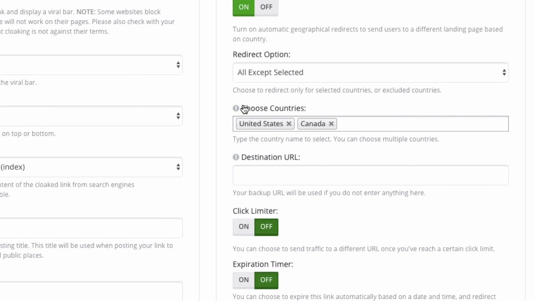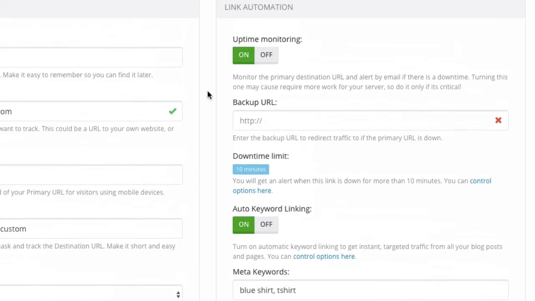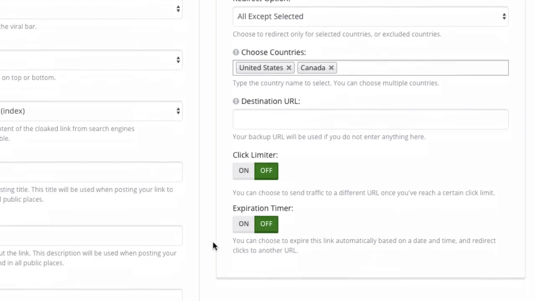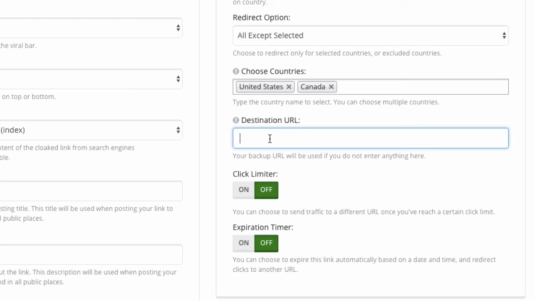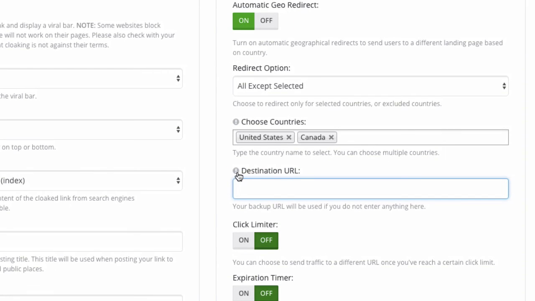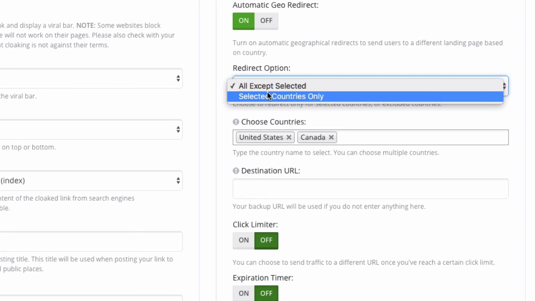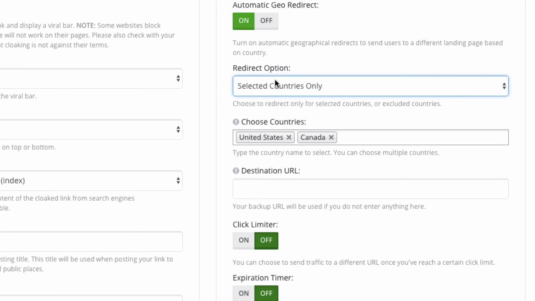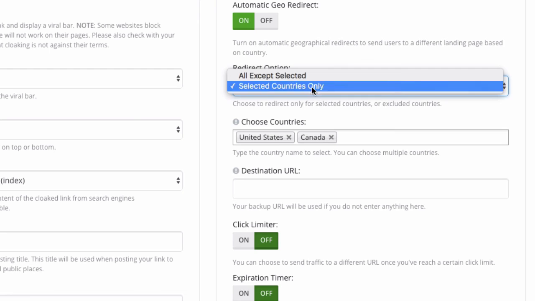Okay, so any traffic from these two countries would be going to the URL that you specified, and everyone else would be going to a backup destination URL that you can specify here. And you have to specify it when you choose automatic geo redirect. As you can see by the exclamation mark here, this is compulsory when you turn this option on. So if your affiliate offer allows traffic from many countries except one or two, then you'd want to check here selected countries only. Okay, and that will make it a bit easier for you to deal with. These are just a few options that you can play around with.